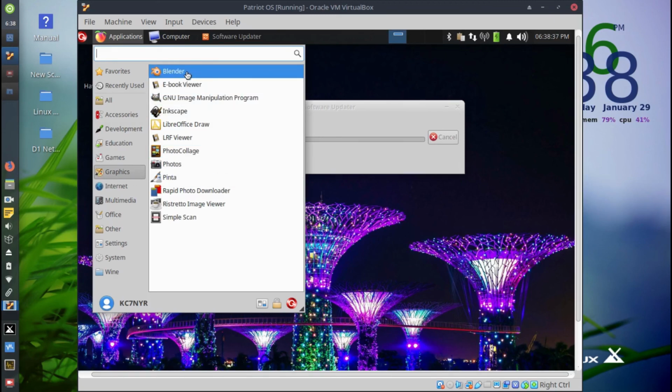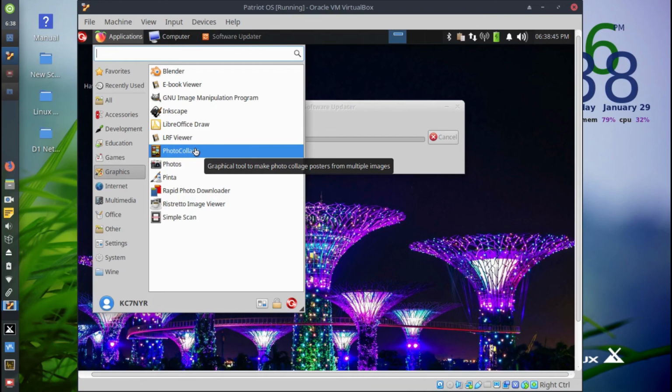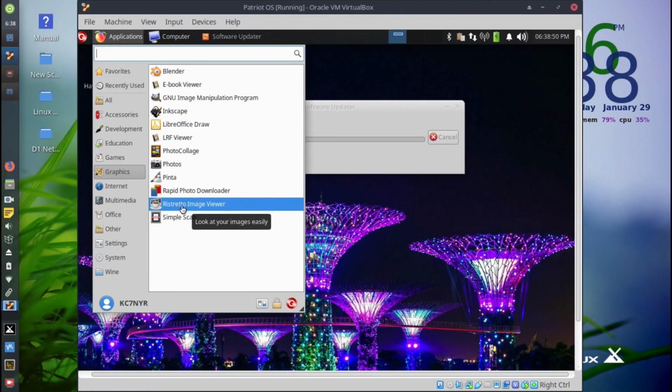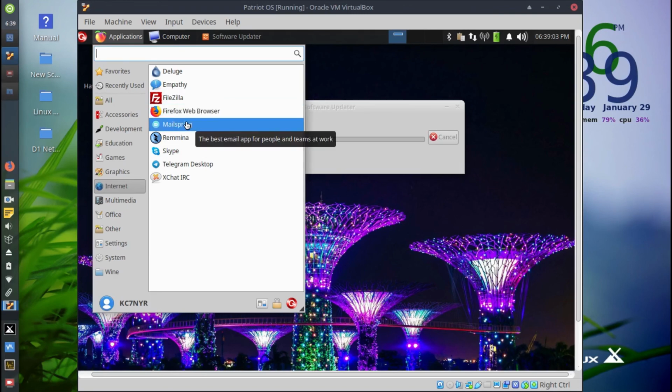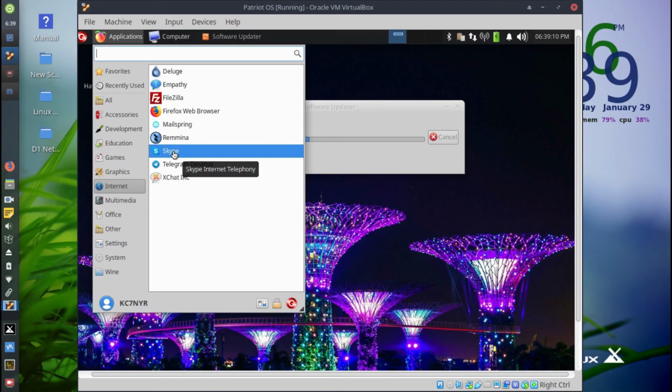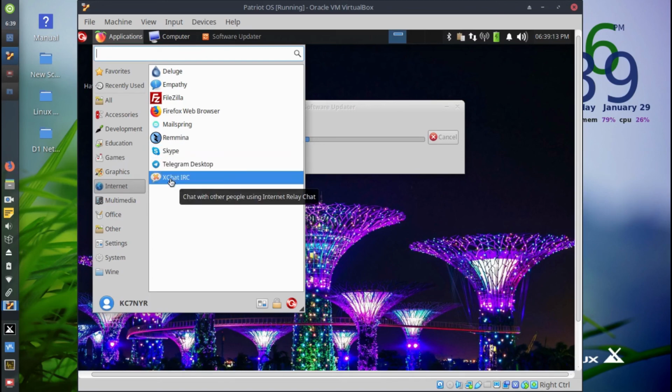Simple, Blender's already installed. A lot of folks know what Blender is. And then you go down here to photo collage, so you can make multiple photos in one collage. And then they have other software here. Internet comes with FileZilla, which folks use for FTP. And Firefox is your browser of choice. Mailspring looks like your email. I'd never used this because I've never even heard of it. And Skype for those who like to use Skype, and then XChat.